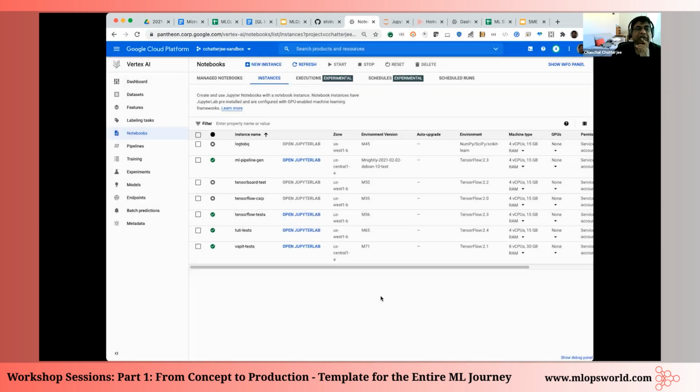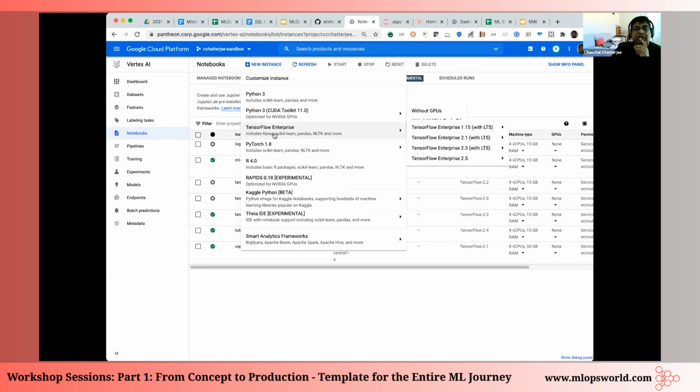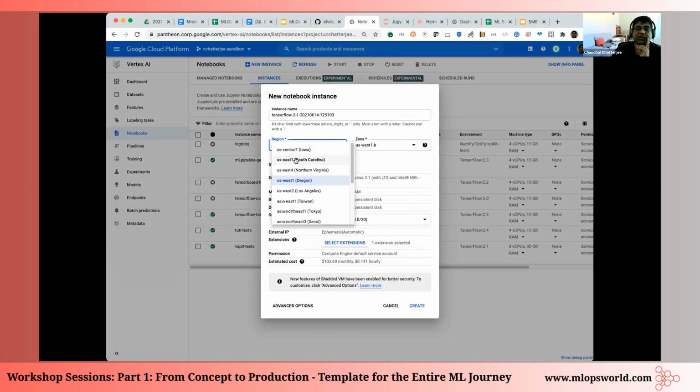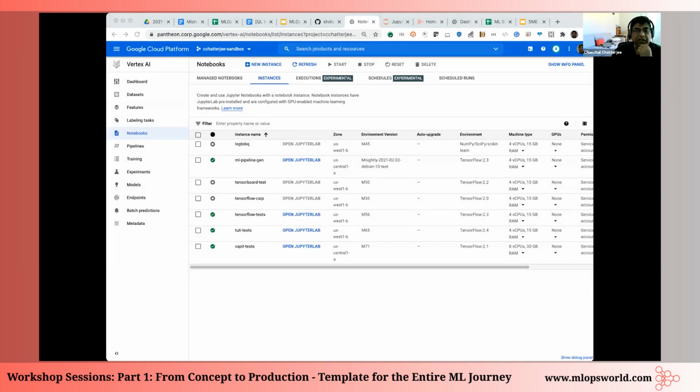So once again, under Vertex AI, click Notebooks, click New Instance, TensorFlow Enterprise 2.1 without GPUs, choose US Central, and click Create. Is anybody not at that step?